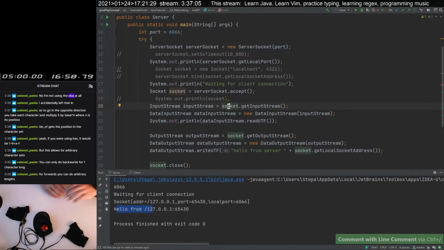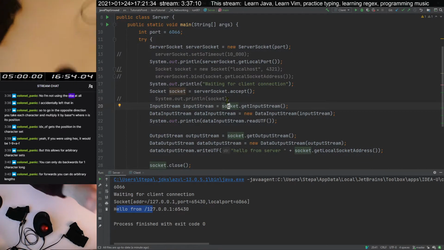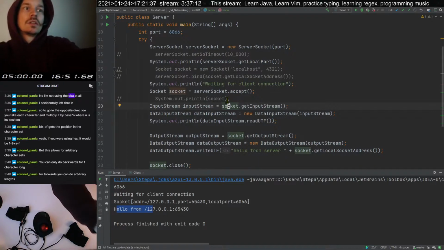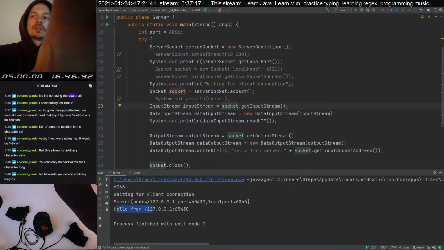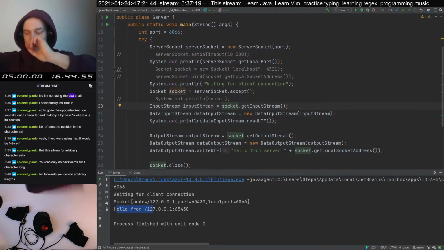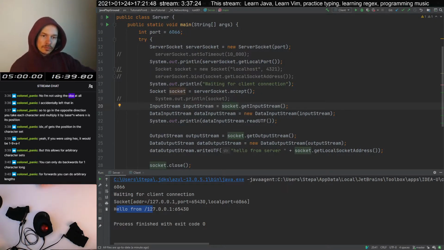But damn it. Hopefully it works. It's good. So this is socket and server socket, right? Yes. And the server socket waits for the accept.